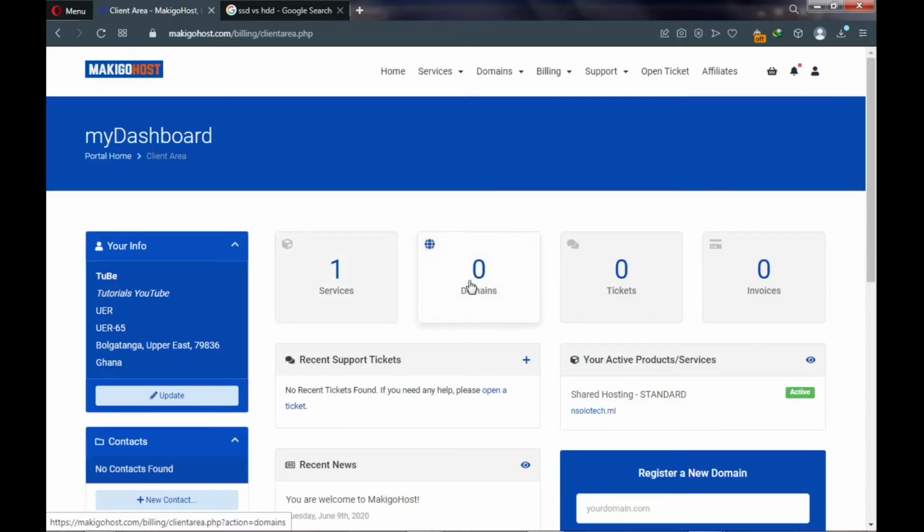For me, my domain name is an external domain. I'm using it for tutorial purposes, and because of that, you're seeing 0 here, but you should have something like 1 here and 1 here.